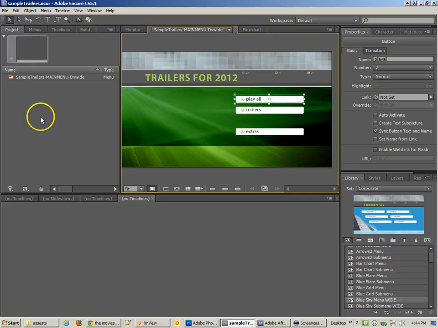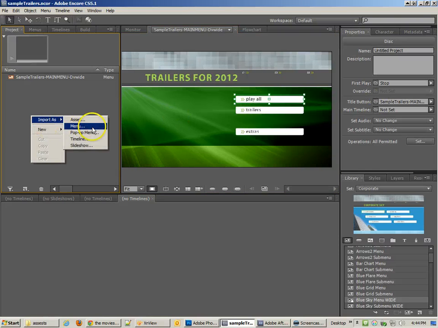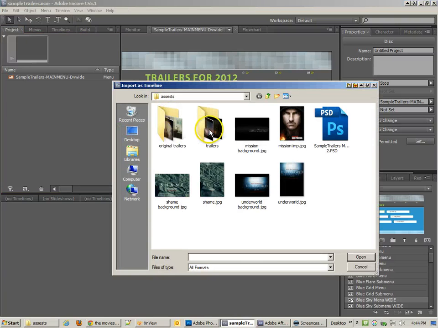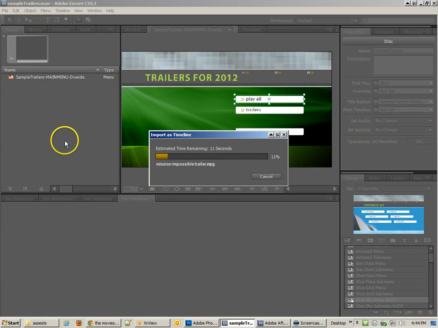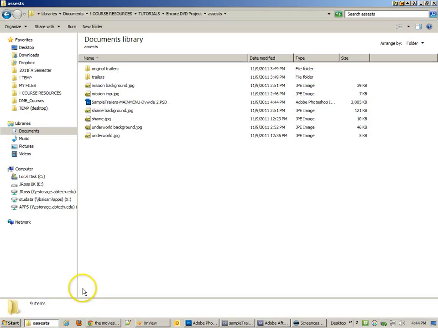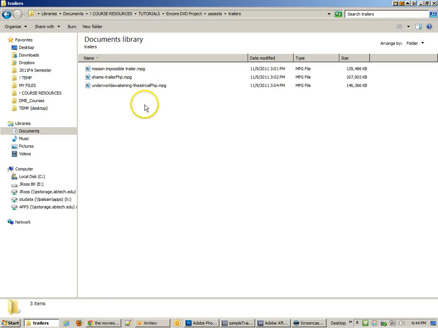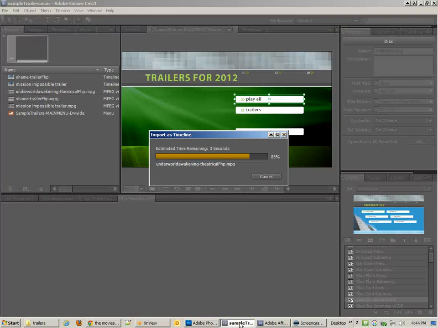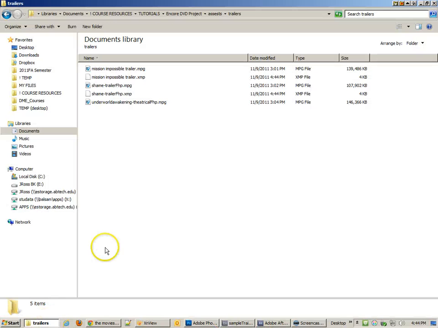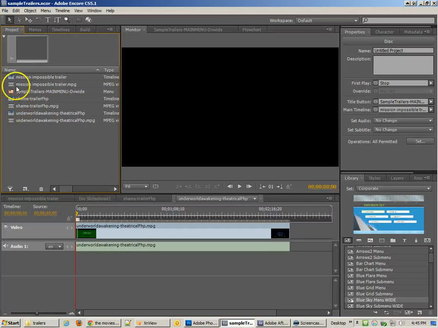But if I wanted to change that to something else, let me import my timelines. The trailers, there's my 3 trailers. I'm going to import those. And by the way, while they're importing, you might notice that it will create XMP files after these are finished importing. It's taking some time. Let's go back to that folder, and you'll see, yeah, it made the XMP files. So don't worry about having those XMP files. They're just something that Adobe creates.